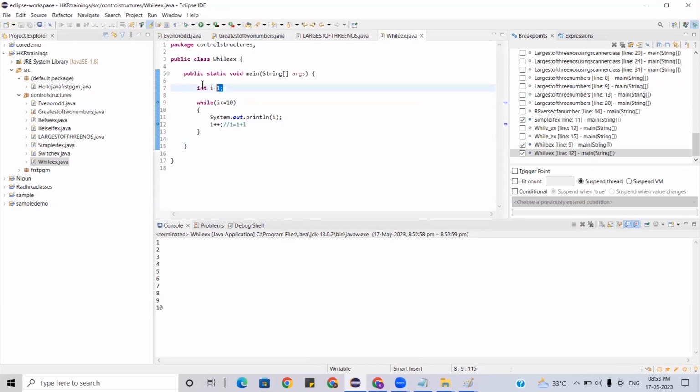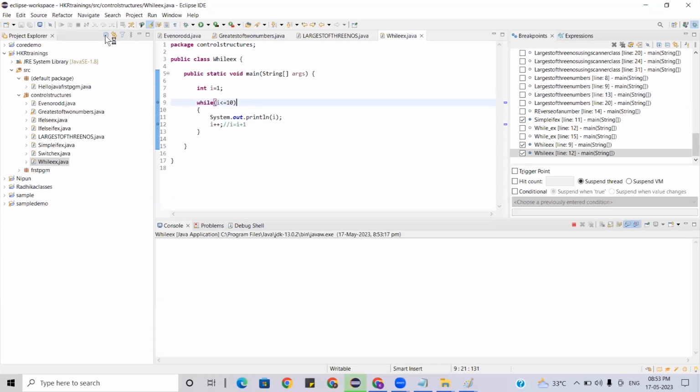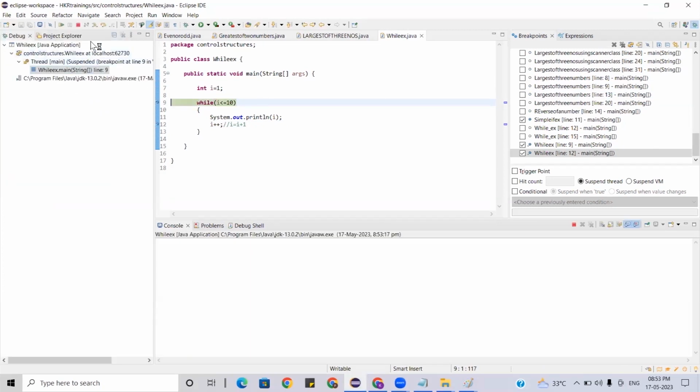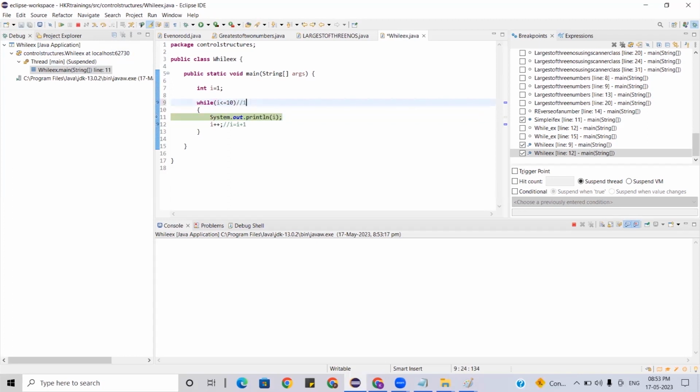What is the initial value that you gave? Initial value is 1. Okay, so now debug as Java application. Next, debug. So what's the current value of I? It is 1, right? So now 1 less than or equal to 10 is true. So it printed 1. If I come down, okay, see. Now the value has been incremented. So what will be the value? 2. Now again it is going up.